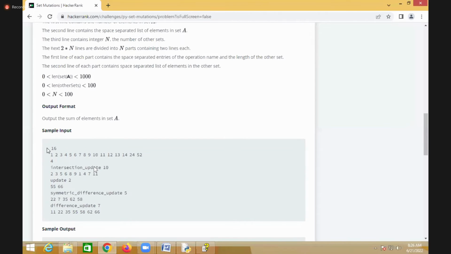For example, 16. In A set, you are trying to input how many values? 16 values. Now this is assumed to be the A set. On this A set, you are performing how many operations? N operations. Suppose 4. 4 is nothing but the number of operations. How many update operations are you doing? 4 update operations. What is the first one? Intersection update. Then read the elements and perform intersection update on A.